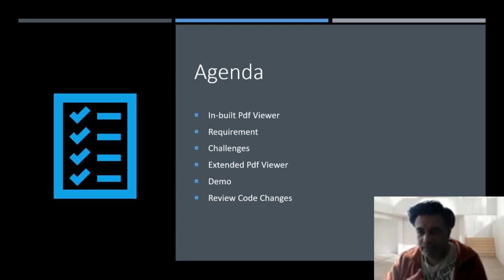So this is the agenda. I will first show you the PDF viewer that's inbuilt, and the requirement or the use case that I faced. I did not plan to extend Pdf.js on my own. I found myself in this situation.